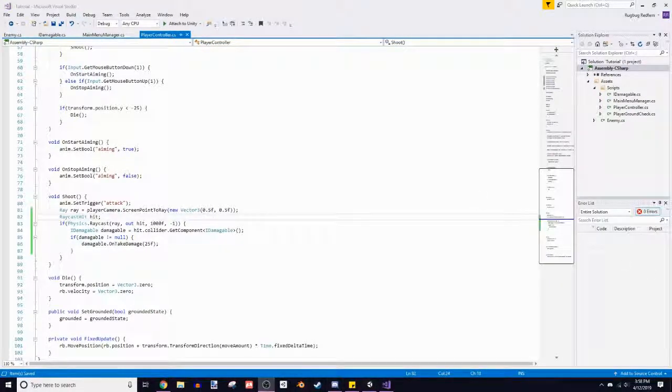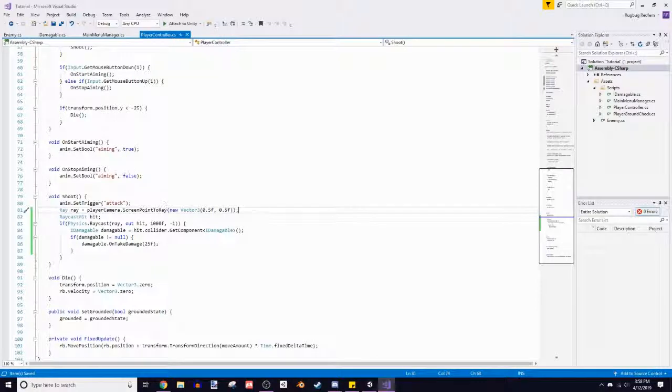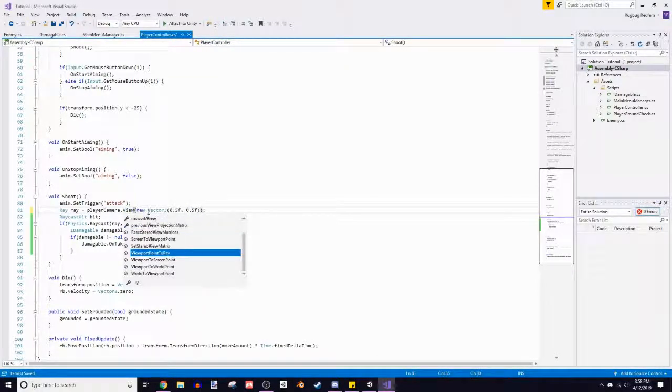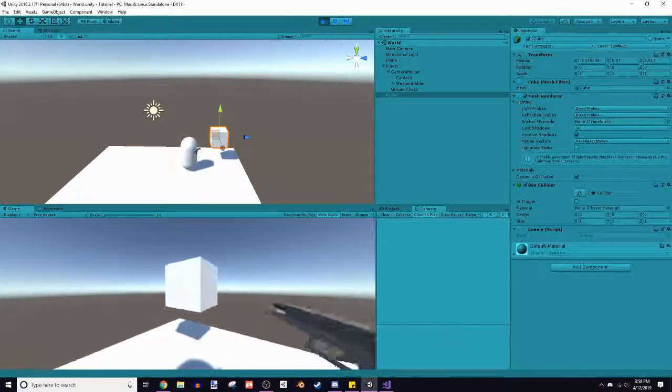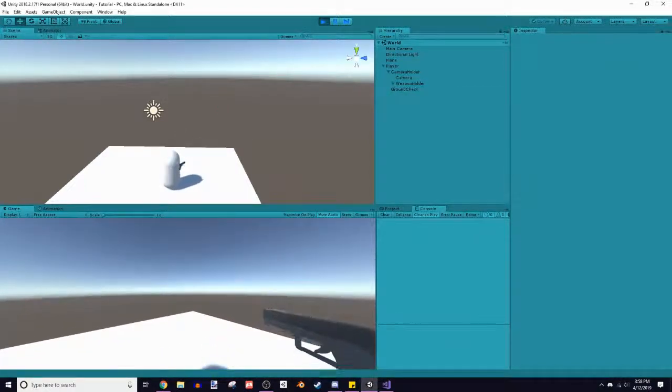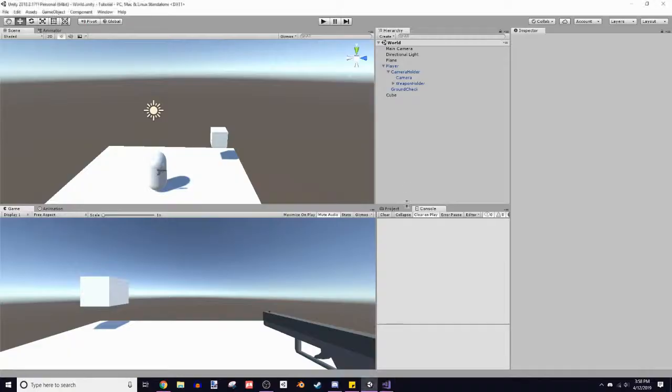Okay, so I found the problem, and it's actually that we are using the wrong function here. Screen point to ray takes in a screen pixel x and y, and so what we've been doing here is we're sending a ray from the very bottom left corner of the screen, which is not what we want. So what we actually want is viewport point to ray. And so now if we play here, that should, there we go. So we can kill the enemy if we shoot it 4 times, because we do 25 damage and the enemy has 100 health. So now that we can kill it, I'd like to add some effects in.